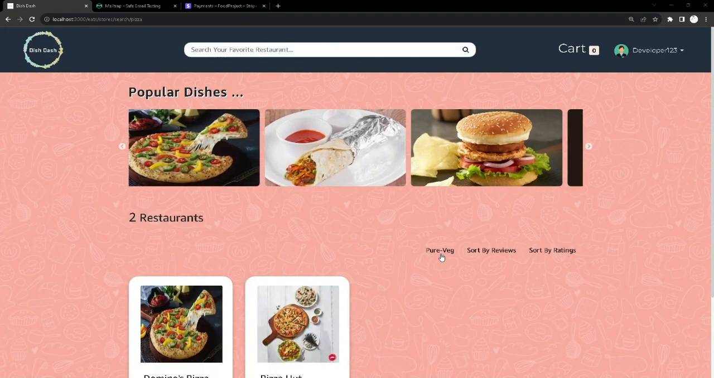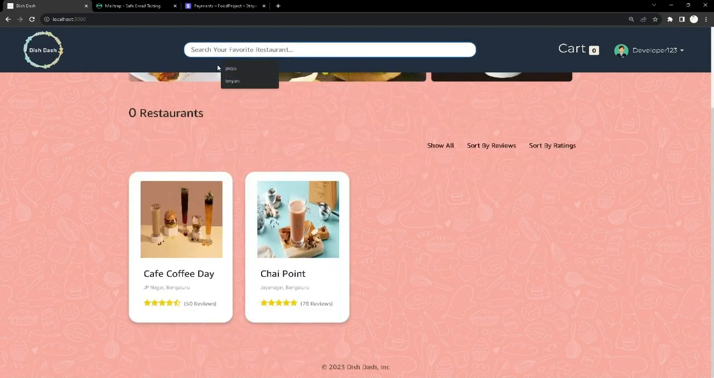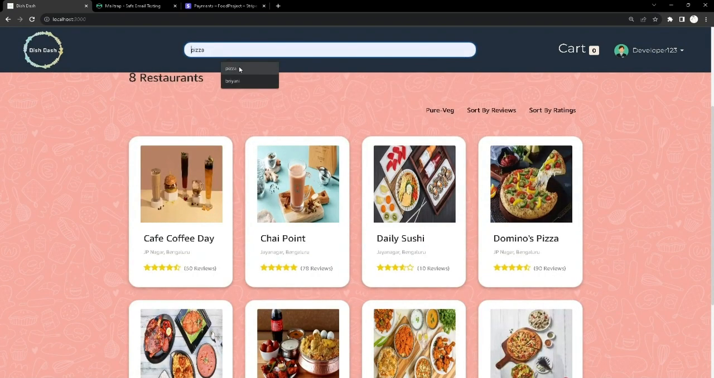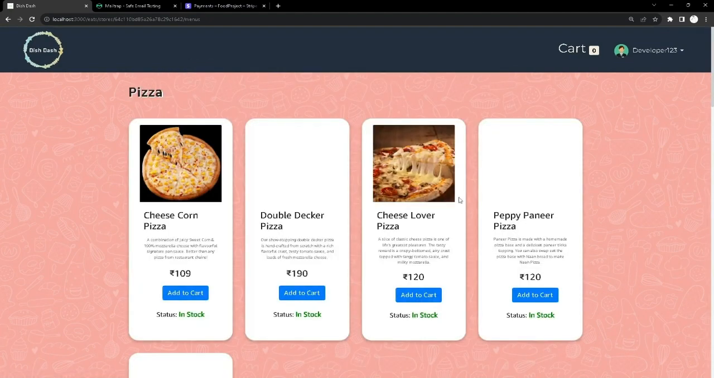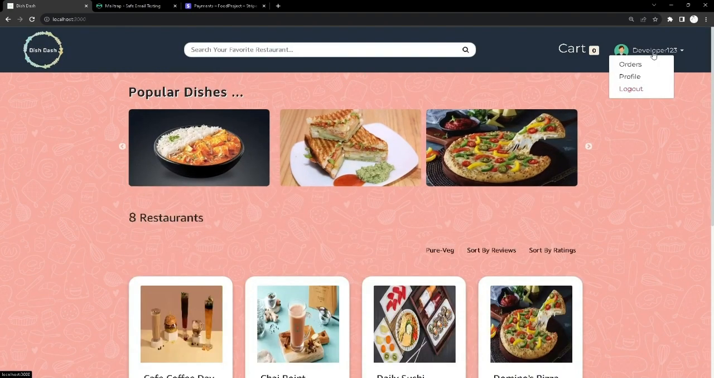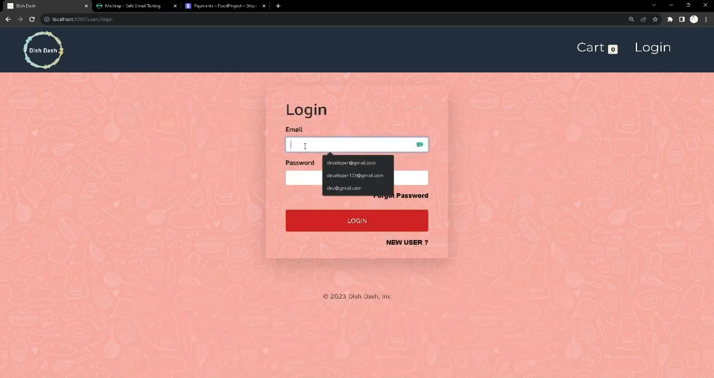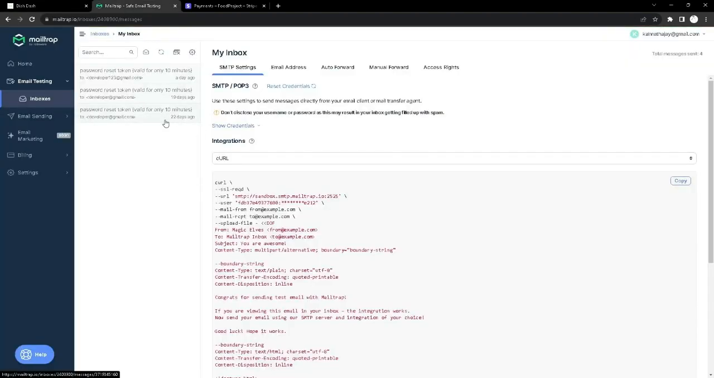So moving on. There's a search bar feature where it basically searches what you want. I have Domino's pizza, everything, and if the user logs out and wants to log in, we can do that, and this is forgot password, it will send a mail, and the mail is captured using Mailtrap.